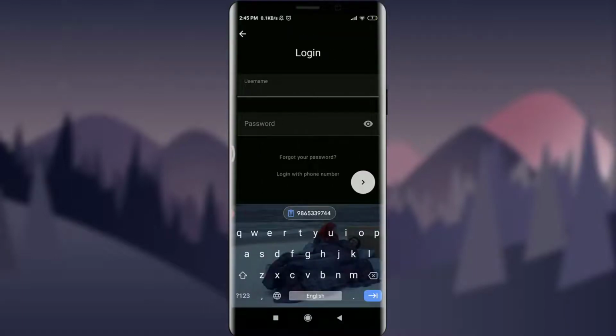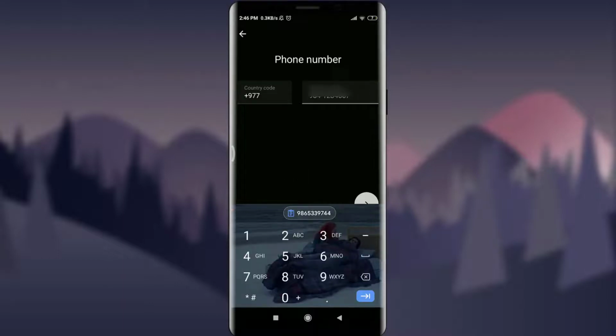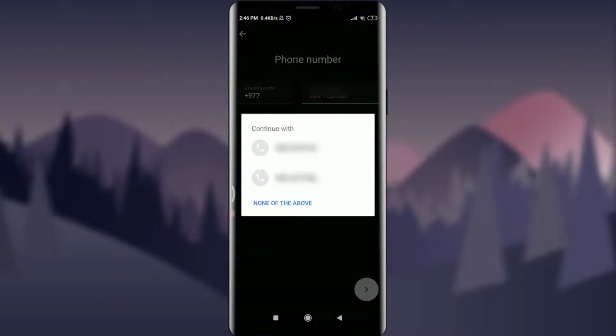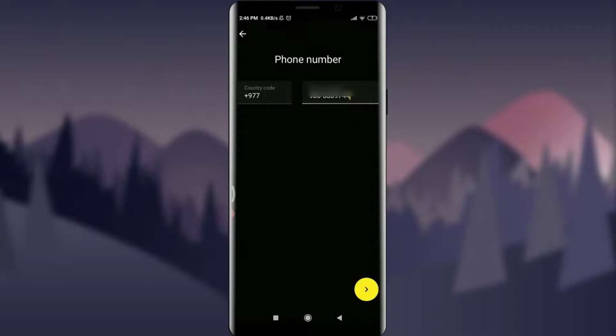You can see that if you already know your username and password, you can simply enter them. But since I have forgotten my password and want to recover it, I'm going to tap on forgot your password, just above log in with phone number. With forgot your password, first of all, you need to enter the phone number that you used before creating this account, and then tap on this yellow background floating icon on the bottom right corner of the screen.